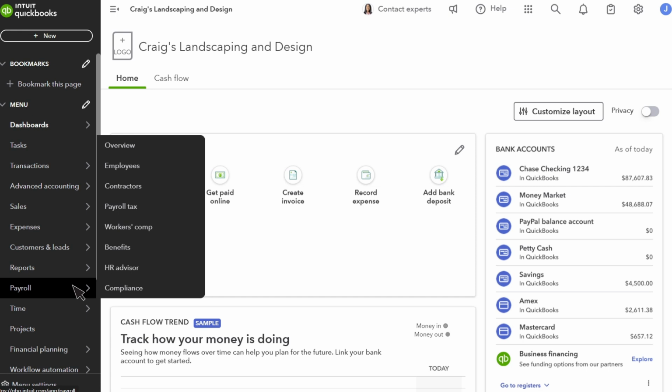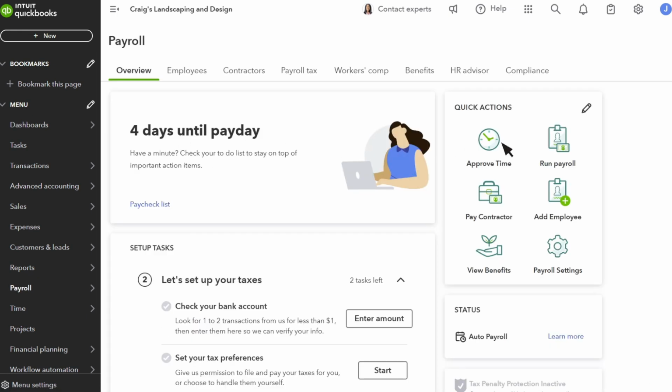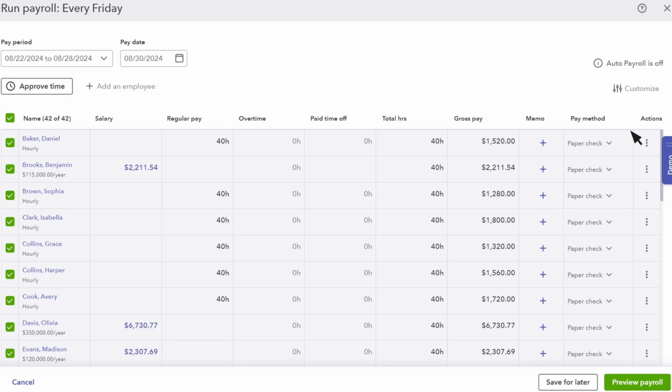Go to Payroll and select Overview. Then select Run Payroll. Make sure the pay period and paycheck dates are correct. If they aren't, you can change them here. You'll see a list of your employees on this pay schedule. If you don't want to pay someone, uncheck the box next to their name.